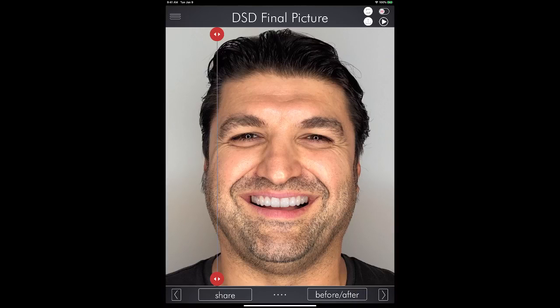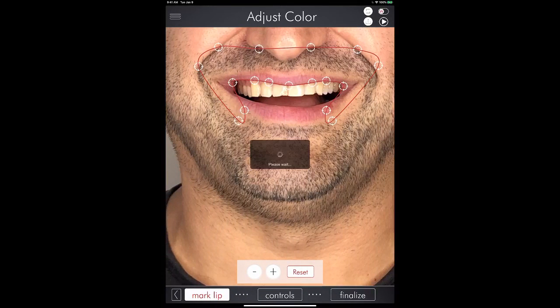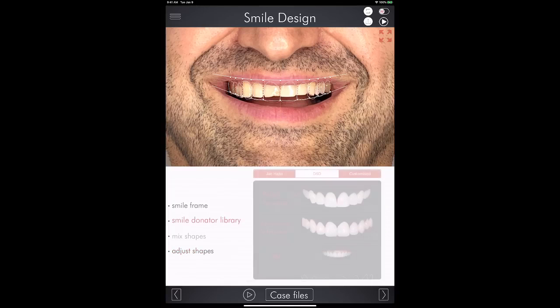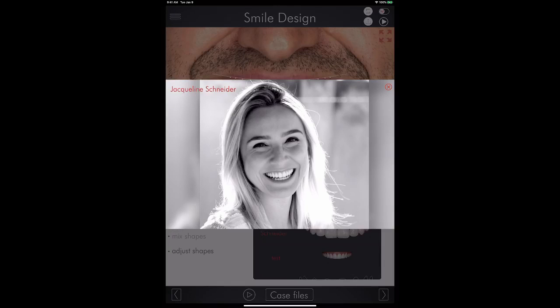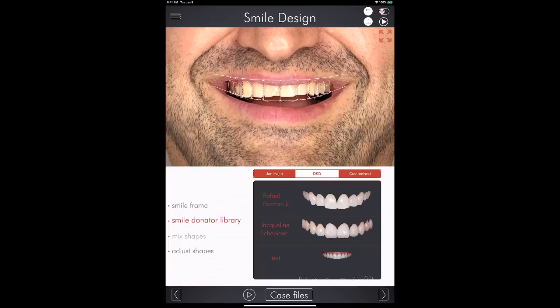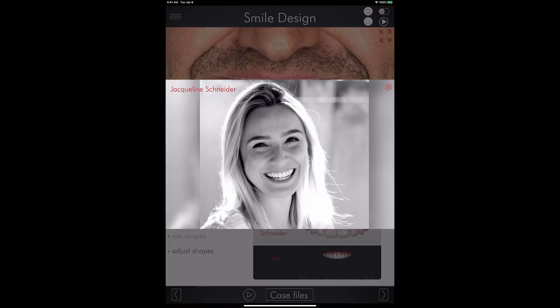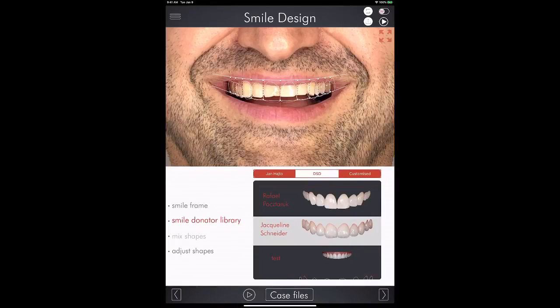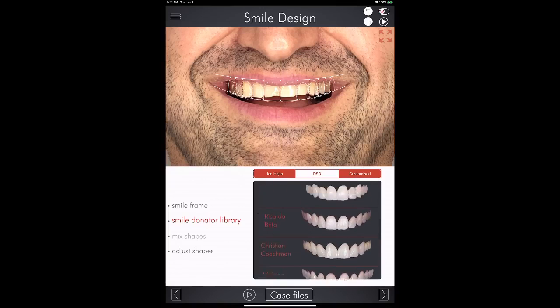and my patient is not sure. I'm not sure if this smile is... it's a beautiful smile, but maybe I would like to see another version. Okay, so let's take a screenshot first of this smile. Okay, let's go back. That was smile donator Jacqueline Schneider from Brazil, Sao Paulo. She works in the Well Clinic, a DSD clinic, and she's the treatment coordinator, has a beautiful smile, and is very, very successful in restorative dentistry.